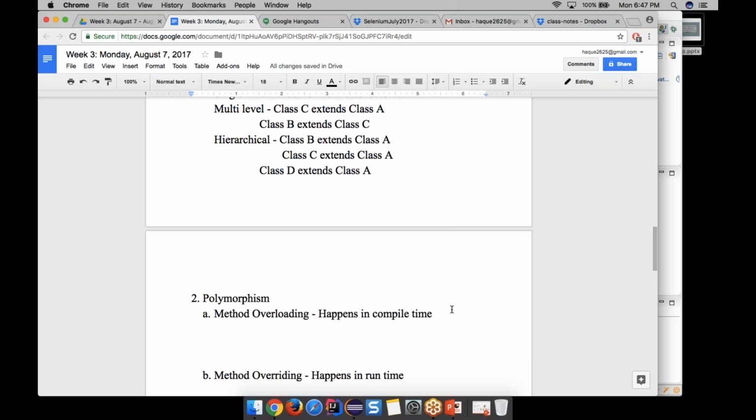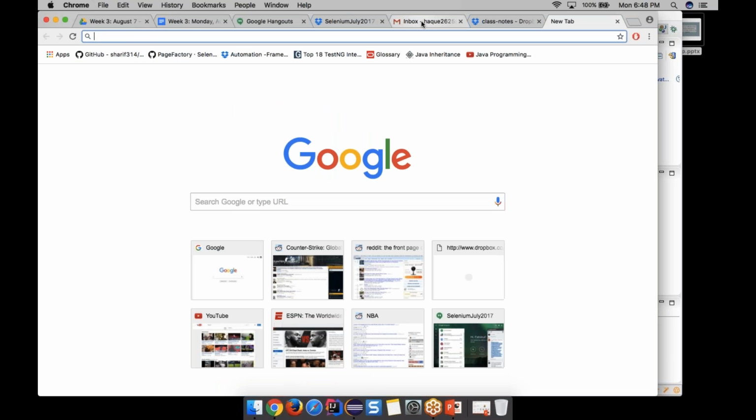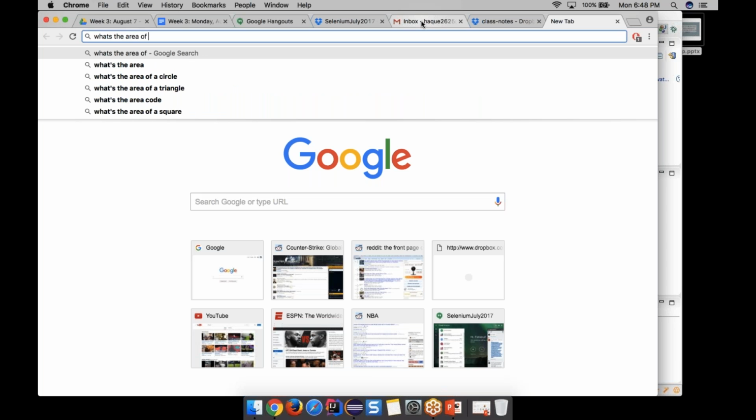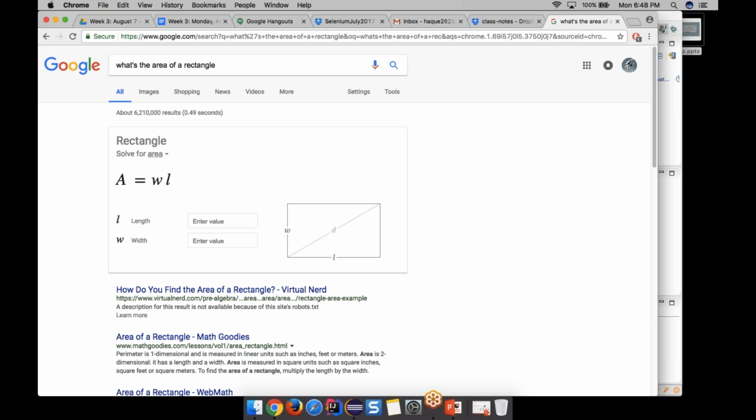Length plus... are you sure? I hope I'm not wrong, then I need to go back to college and stuff. I'm pretty sure. Wait. Okay, you're scaring me right now. I want to know what's the area of a rectangle. Please be length times width. Okay, thank God.